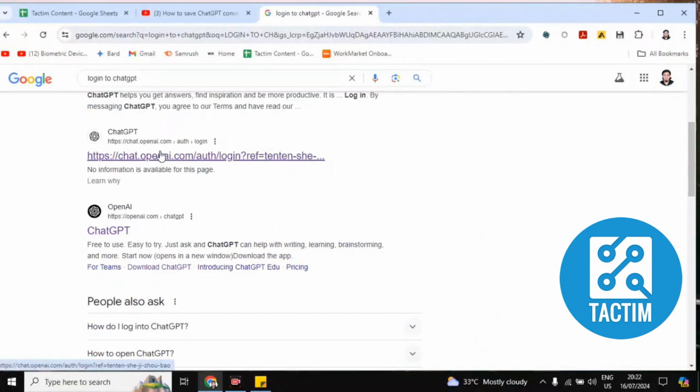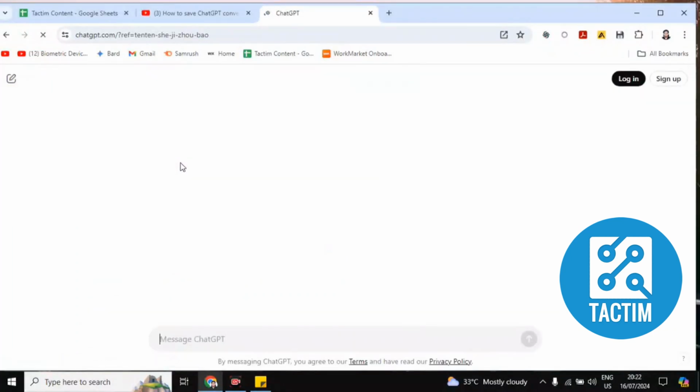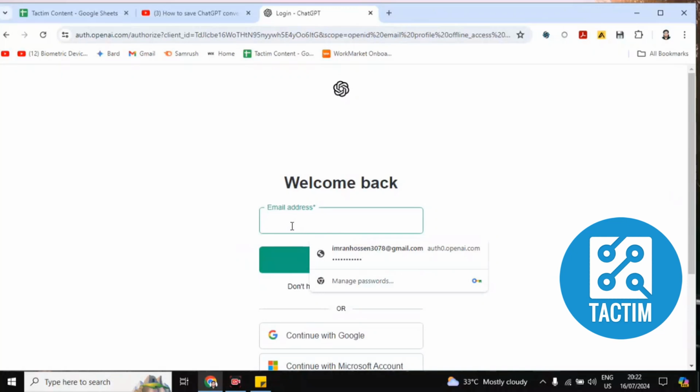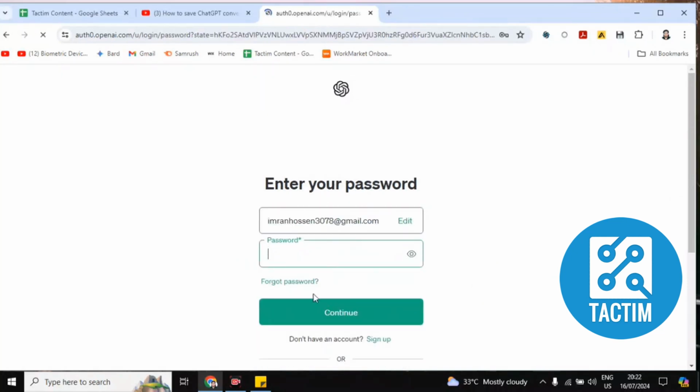Then you'll find here the third option, this one, https openai.com. You have to click on this. Now you'll find here this login form. You have to click on login. Then you have to put here your email address and click on continue once, and you have to put here your password, then click on continue.